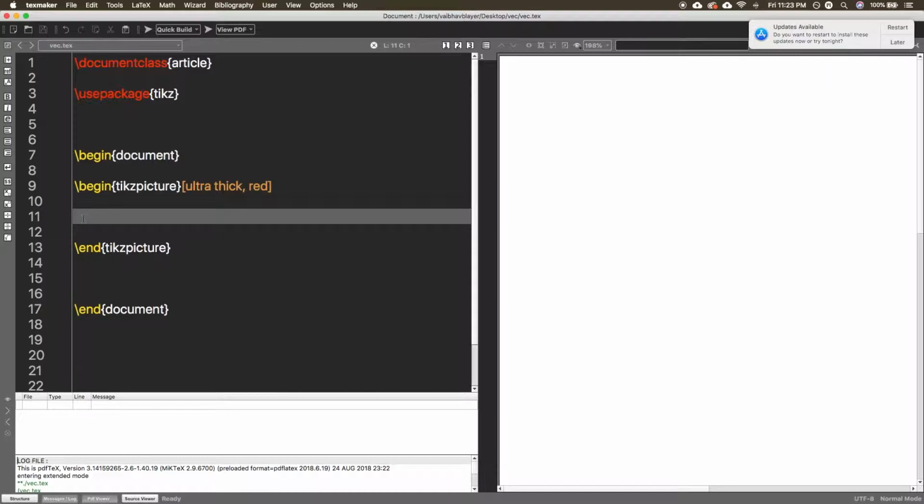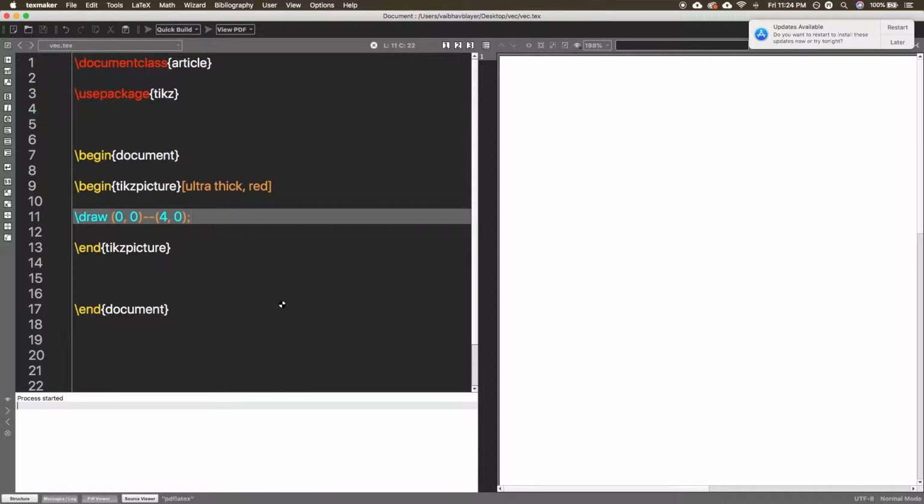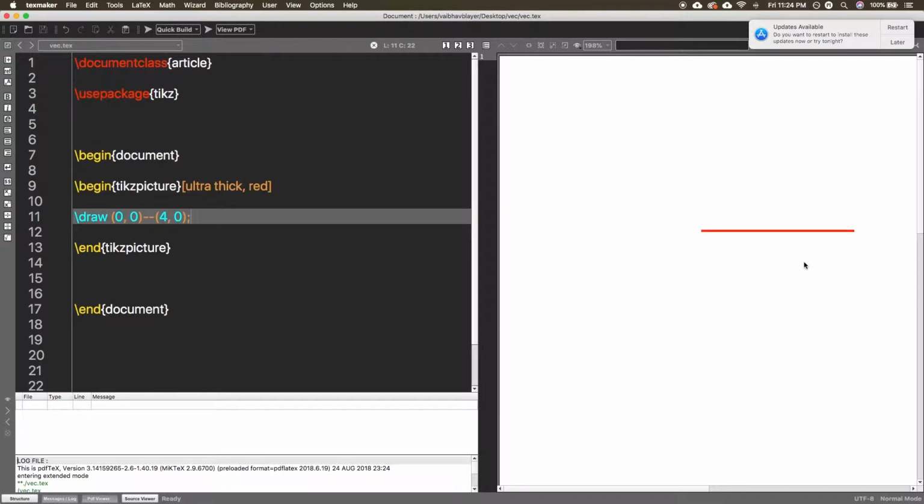So just start with the command draw and insert some coordinates. Like, if I want to start from the coordinate 0, 0, and then join to a second point, which is 4, 0, it will make a line segment from the origin to 4, 0. As you can see, it made a line segment of length 4, and actually we are going to make a hexagon.